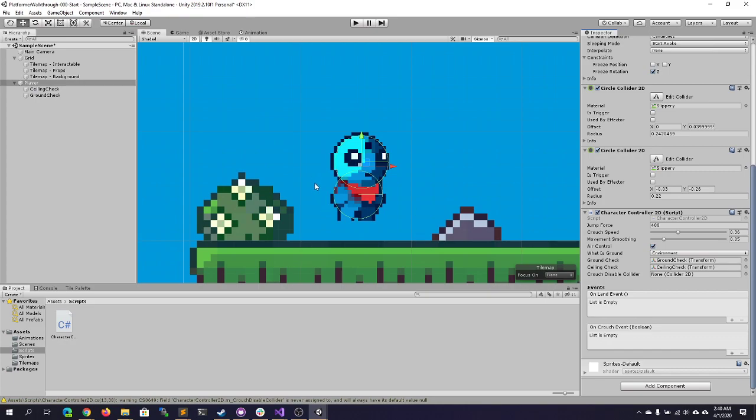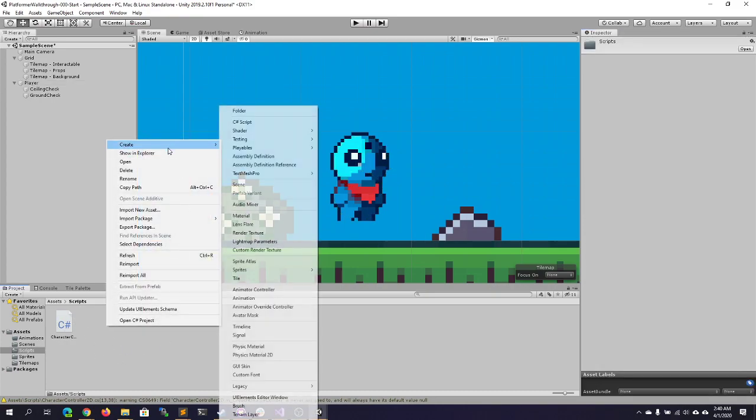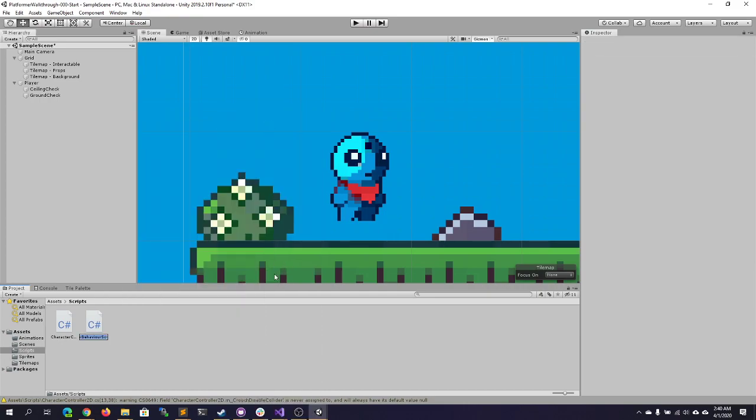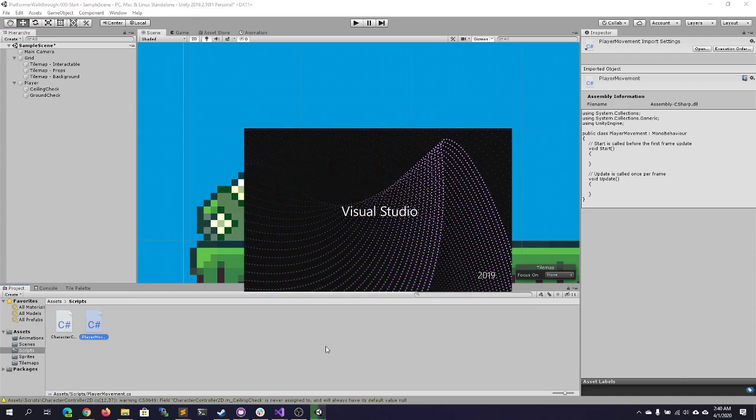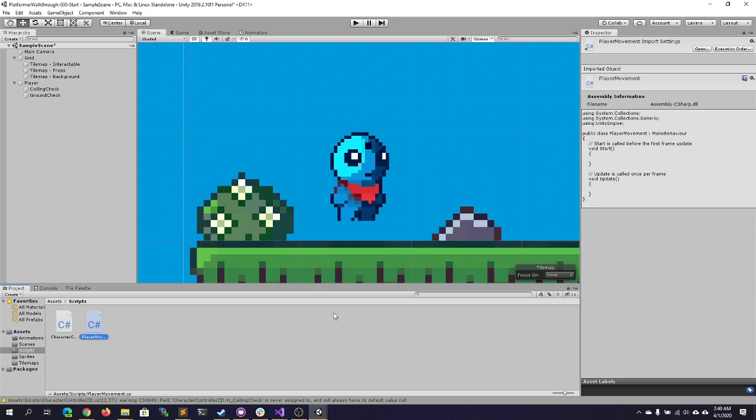All right, now the next thing we're going to do is give our player some movement. So go ahead, here in the scripts folder again down in Project, right click, Create, and do C# script. We're going to call it PlayerMovement. Capital P, capital M, no spaces. PlayerMovement. Let's drag and drop that up onto the player, and let's open the file. So double click PlayerMovement. It should open up Visual Studio.